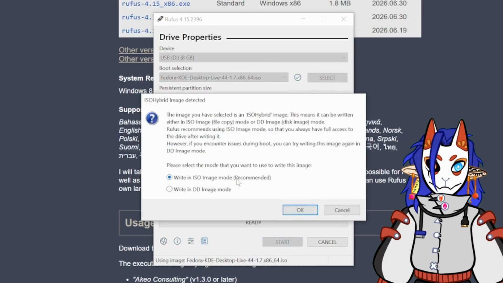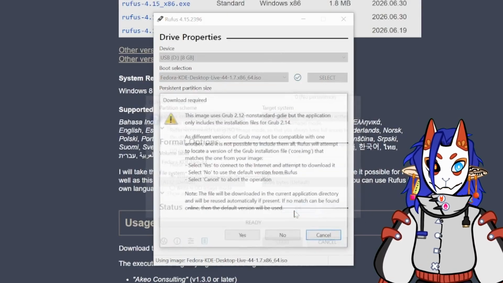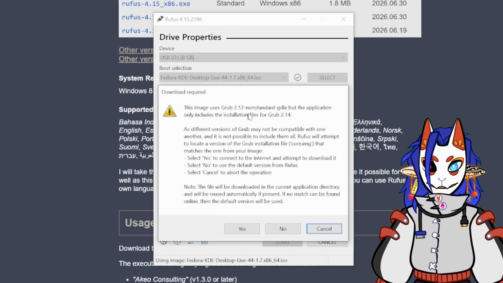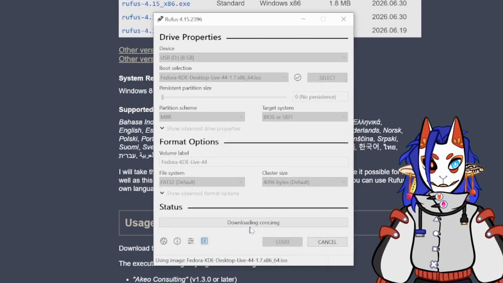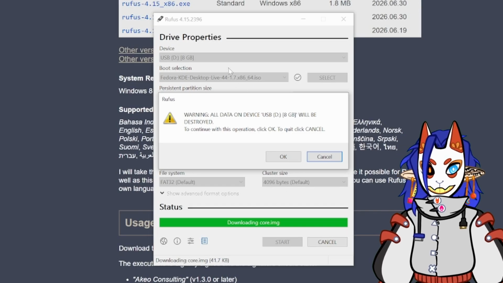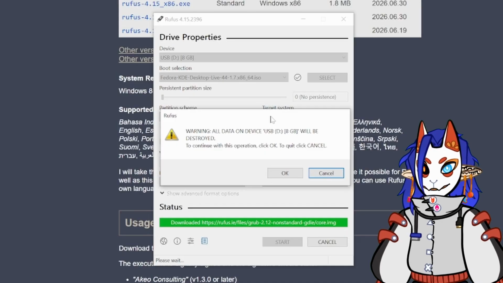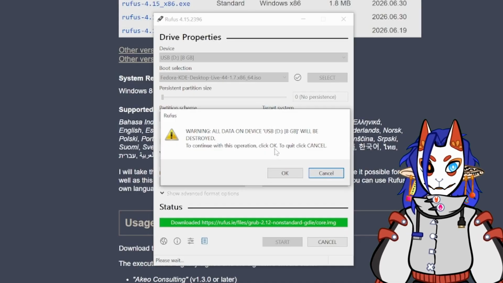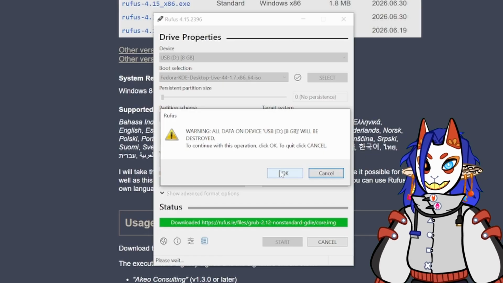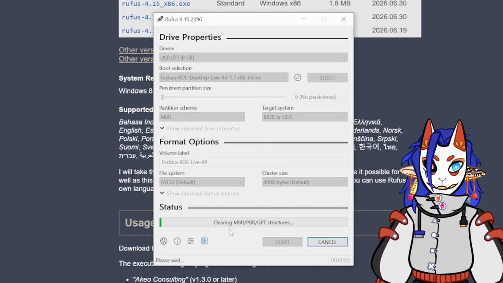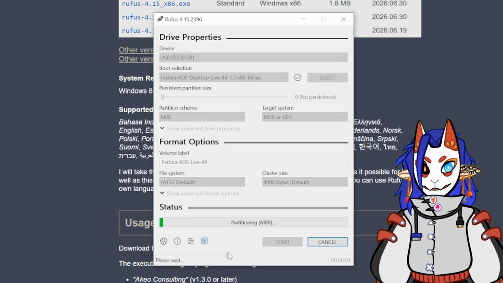You just press start. Choose the recommended mode, I guess. I'm sure this is fine. I'm just gonna click yes and hope for the best. And a nice little warning that everything on the USB drive will be destroyed and it is irrecoverable, meaning you can't get it back. You just click OK if you're ready for that. You accept the consequences. And it's just working. Just let it work and it'll tell you when it's done.